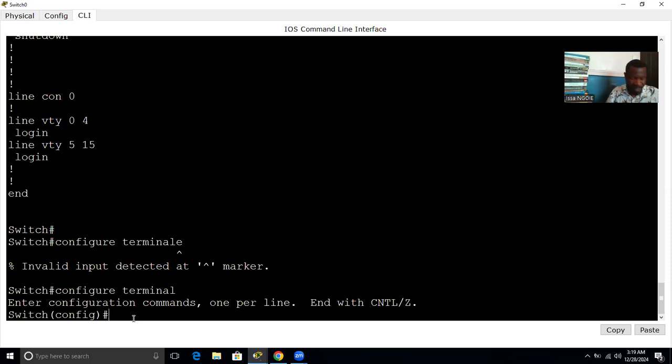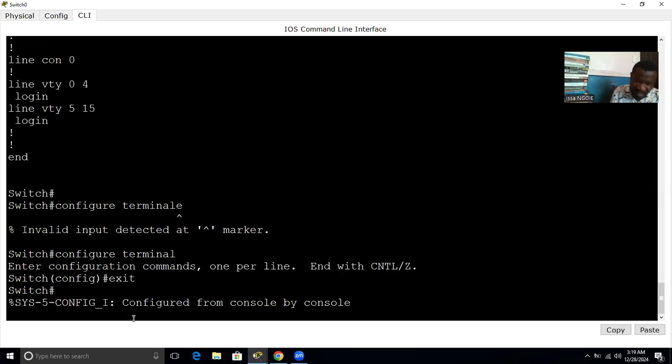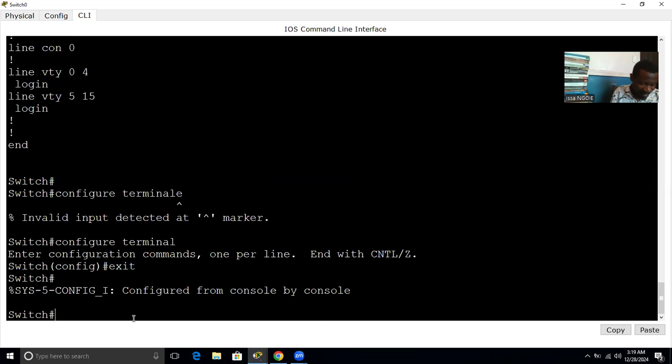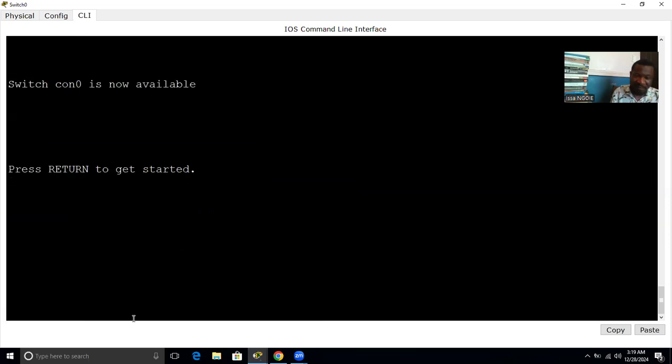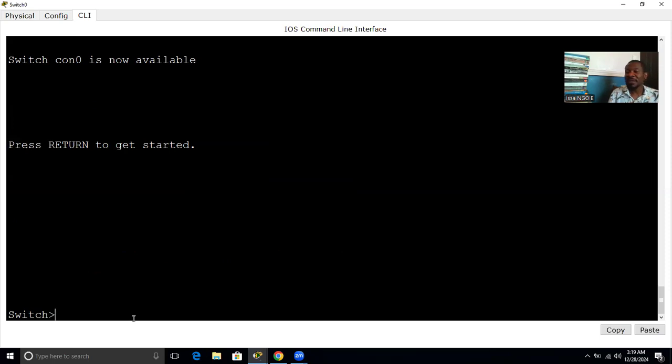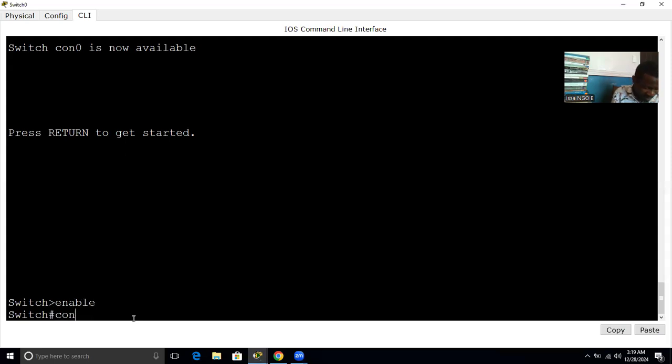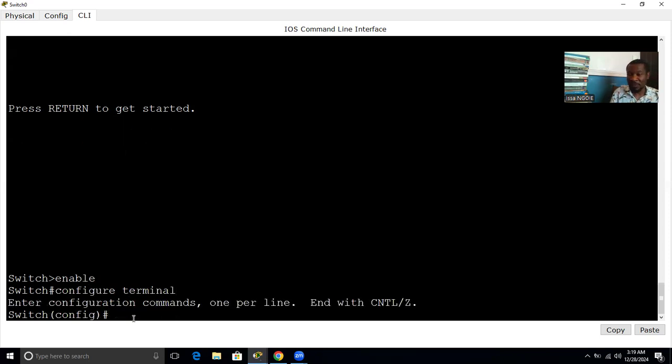So if you want to come back, just type exit, you press enter again, you can exit again, you type enter. When you don't see anything, just press enter, right? So if you want to go again to global configuration mode, enable, configure terminal, right? We are here. So you know how to go to global configuration mode and how to come back.